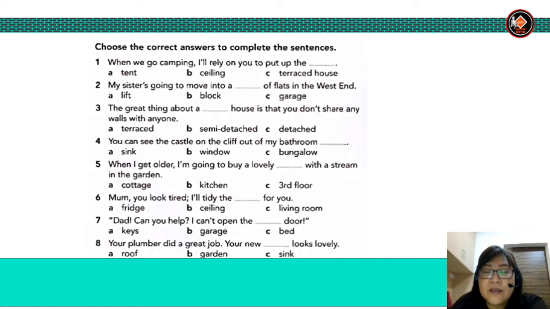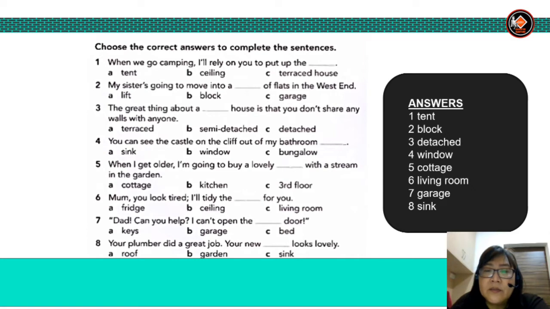Here we have the answers for the exercise. So number 1, the answer is tent. Number 2, block. Number 3, detached. Number 4, window. Number 5, cottage. Number 6, living room. Number 7, garage. Number 8, sink.